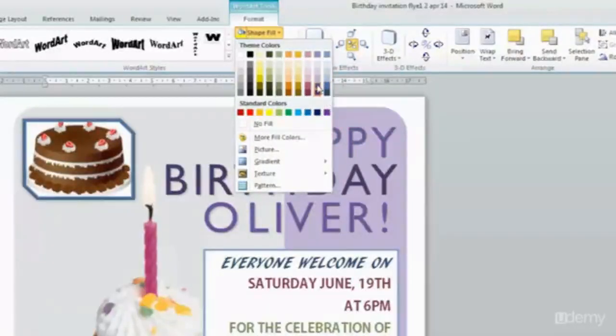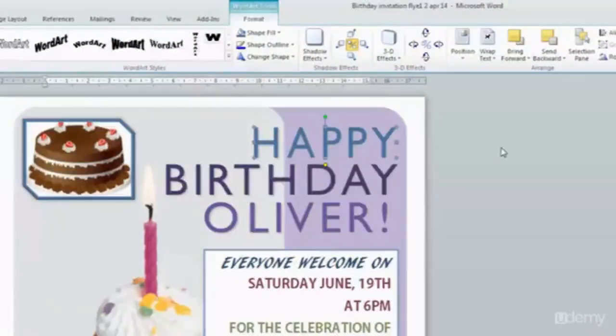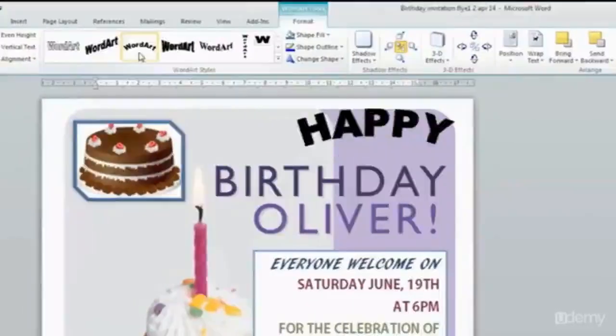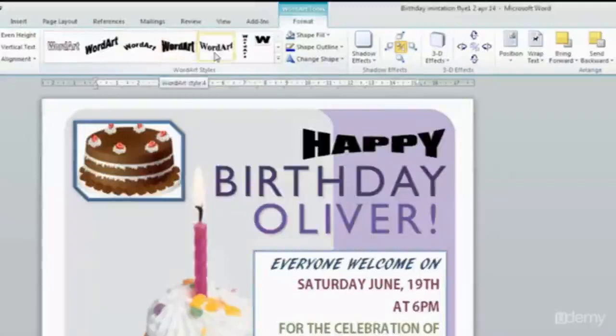So I'm just going to choose an off shade of blue, so this one here. Just left click that, and then we have it. We've changed our color to a different shade of blue. Now there are other options as well for changing our design style for happy. One of them is choosing a different WordArt style. That's basically here. If you hover over each option, you can see a difference in the text and the style.